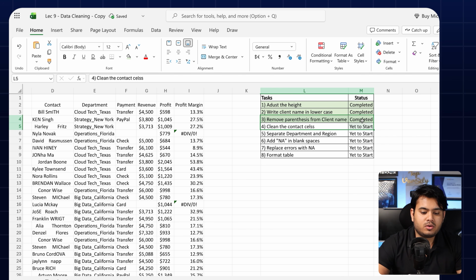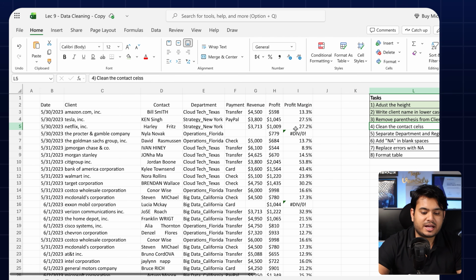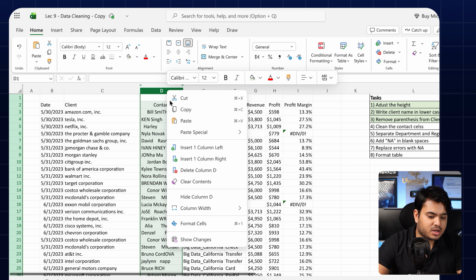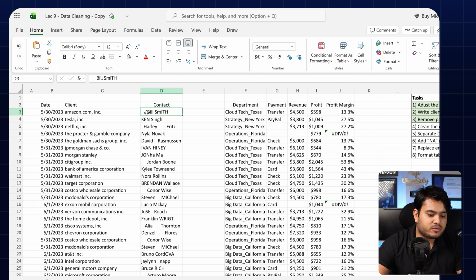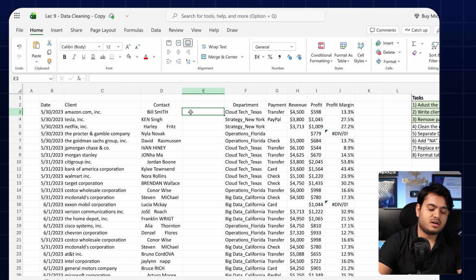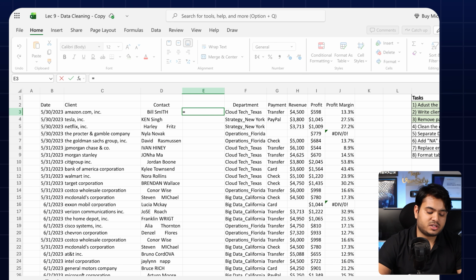Okay, now we'll go to clean the contact cells. Now what are your contact cells? So you can see here, I'm adding a column here because we need to clean this. You can see there are lots of white spaces before this text, and in between also. So what we'll do, we'll use the function which is trim. We have learned about trim. So whenever we need to remove white spaces, we'll use the function trim.